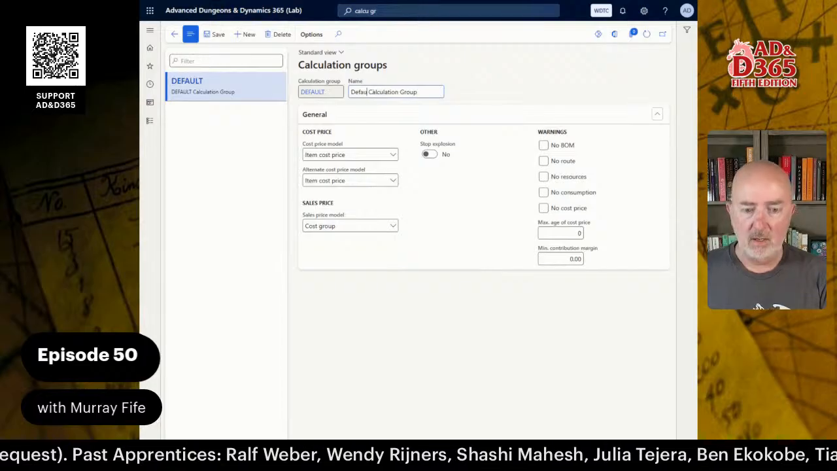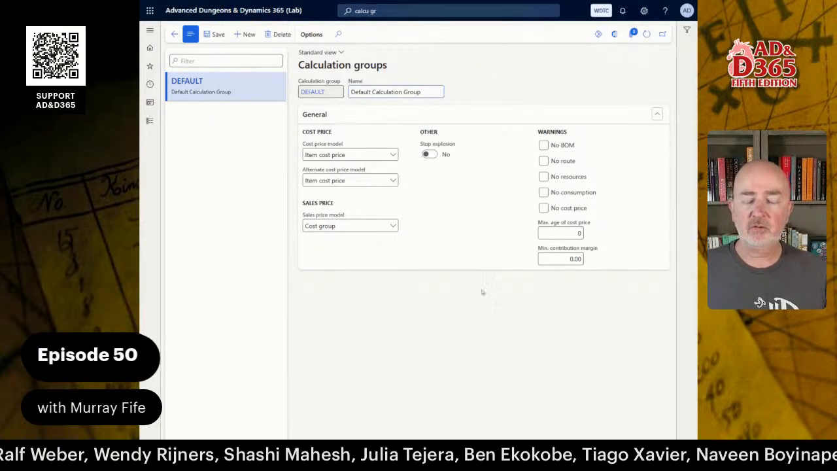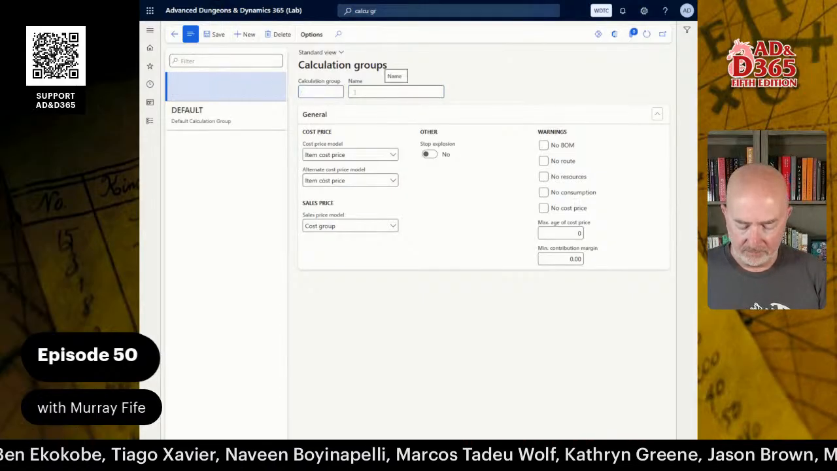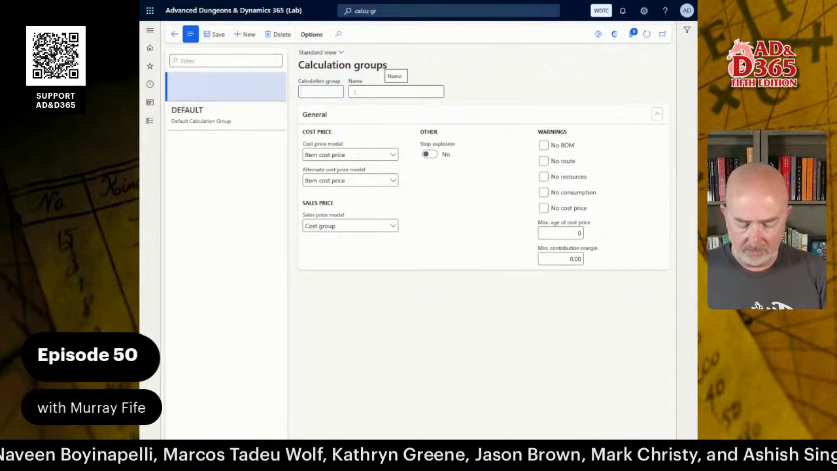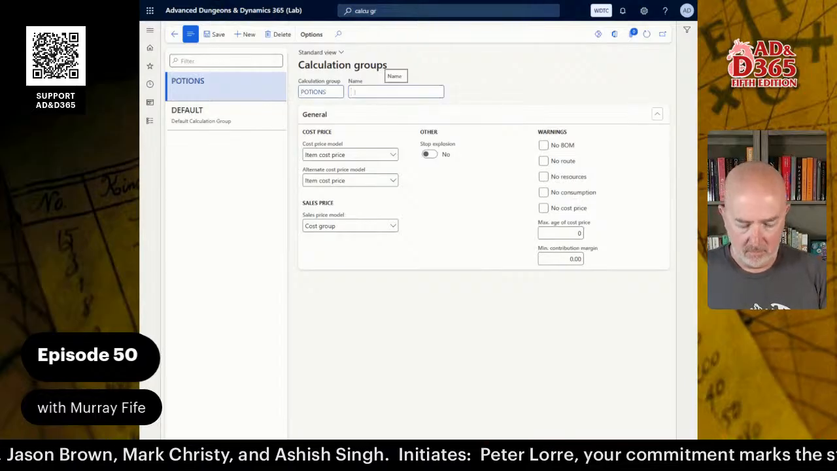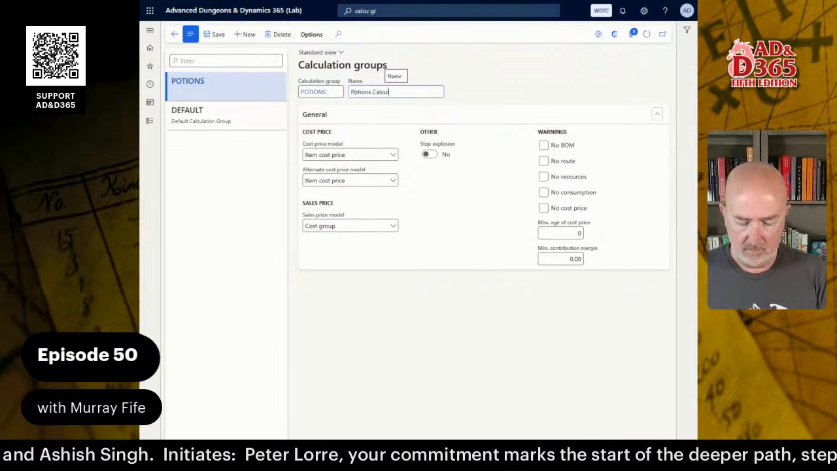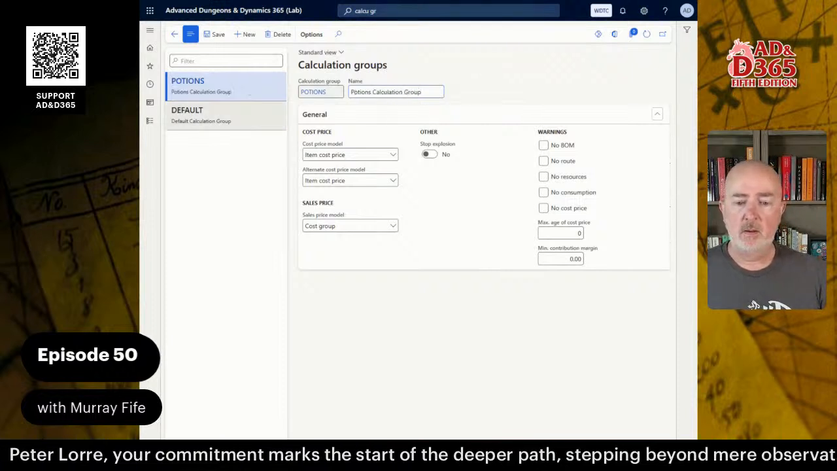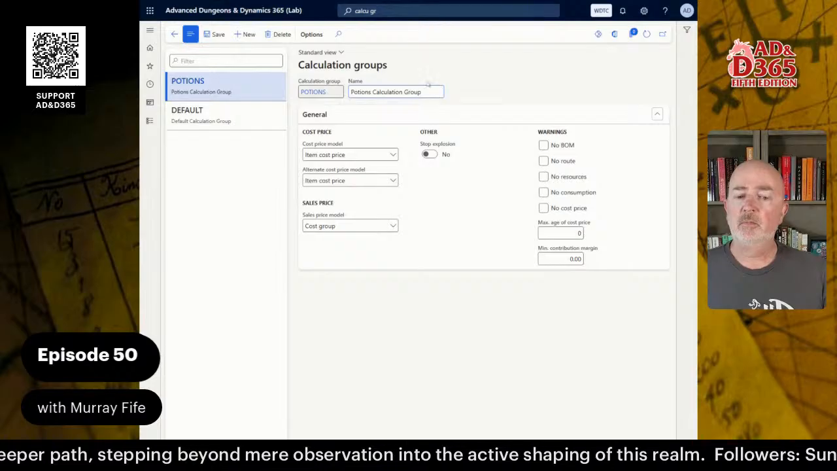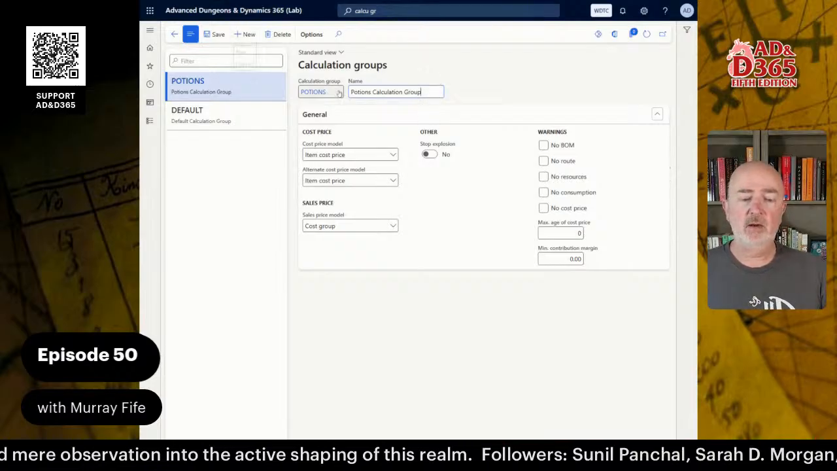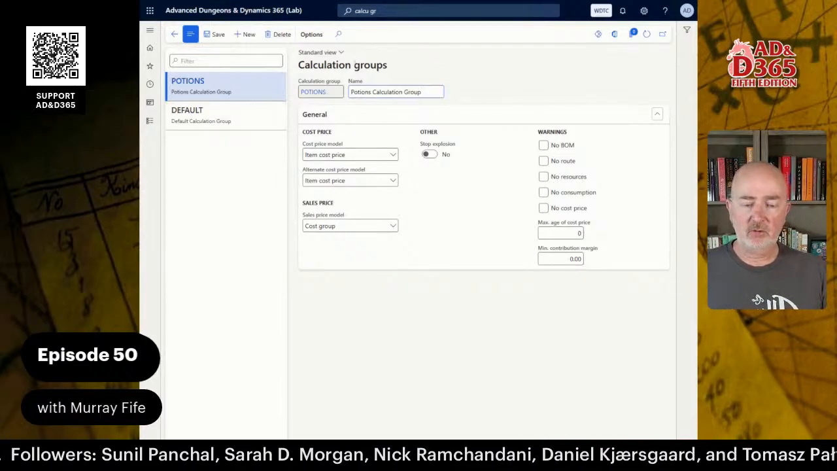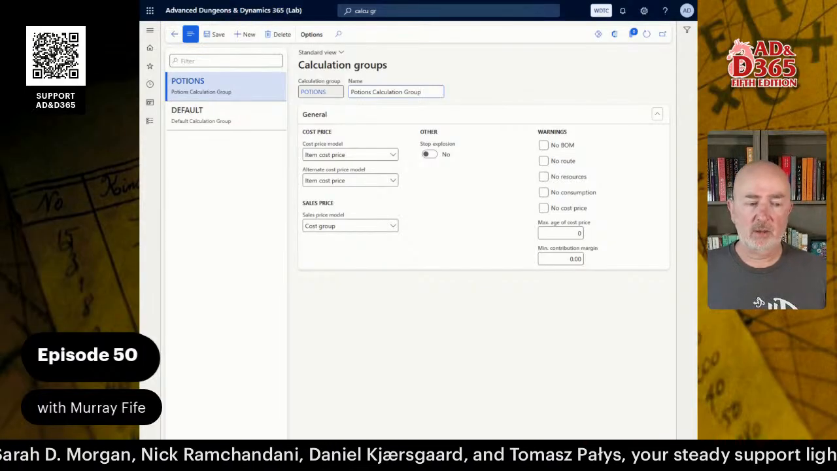And let me make that tidy for the default calculation group. Now, also what we could do here is create a new one, and this could be for potions. Then when I configure my products, I'm just going to associate them with different calculation groups. You may or may not want to do this. It's entirely up to you.